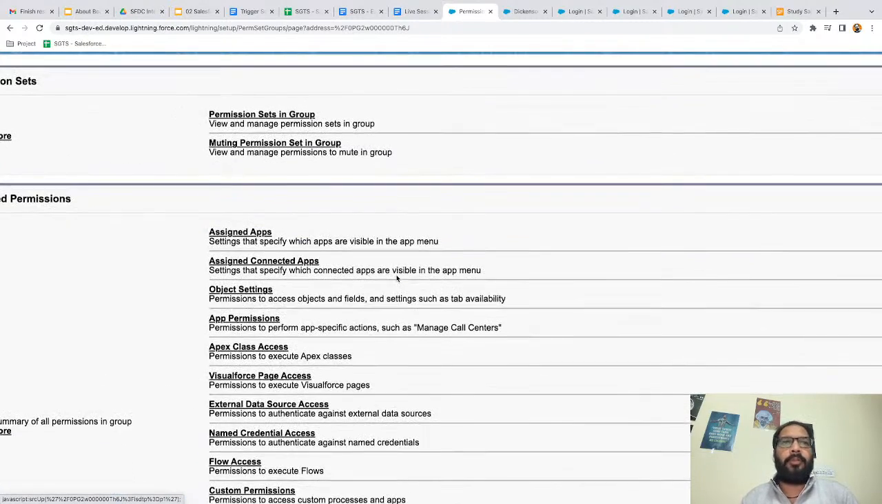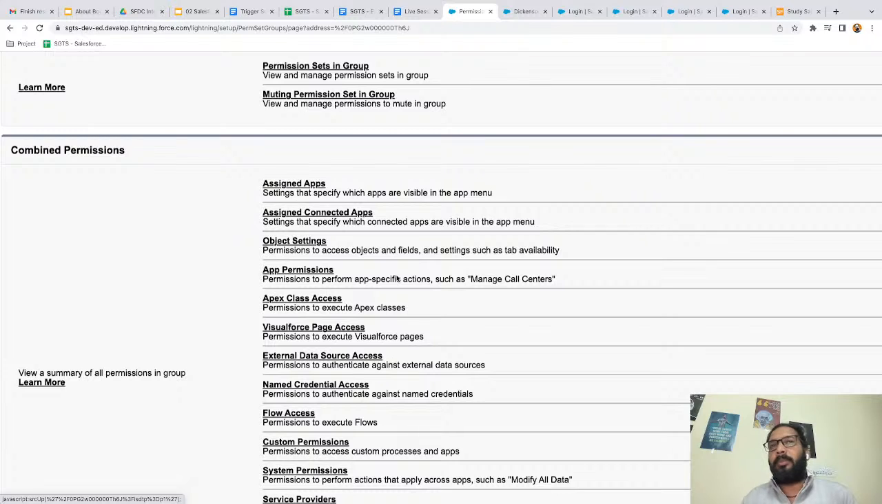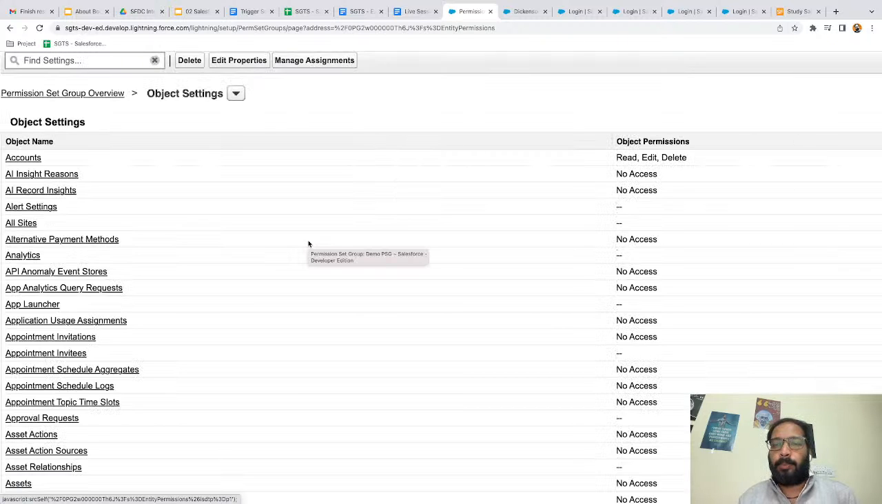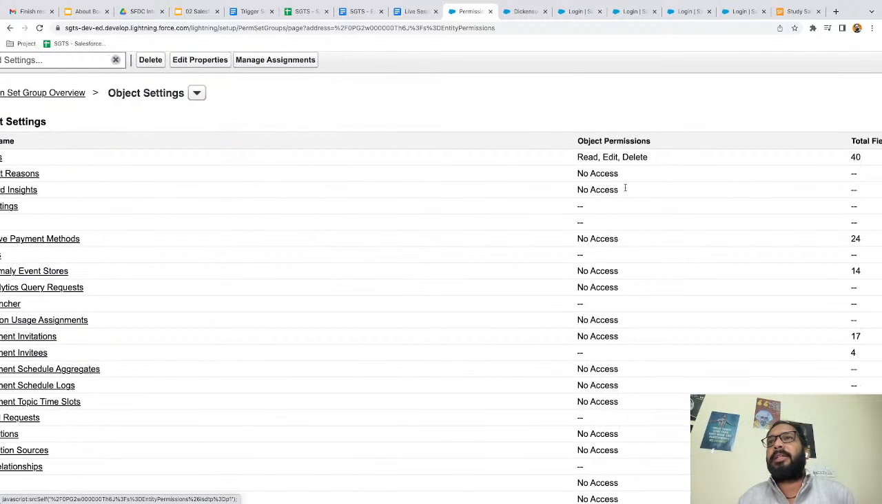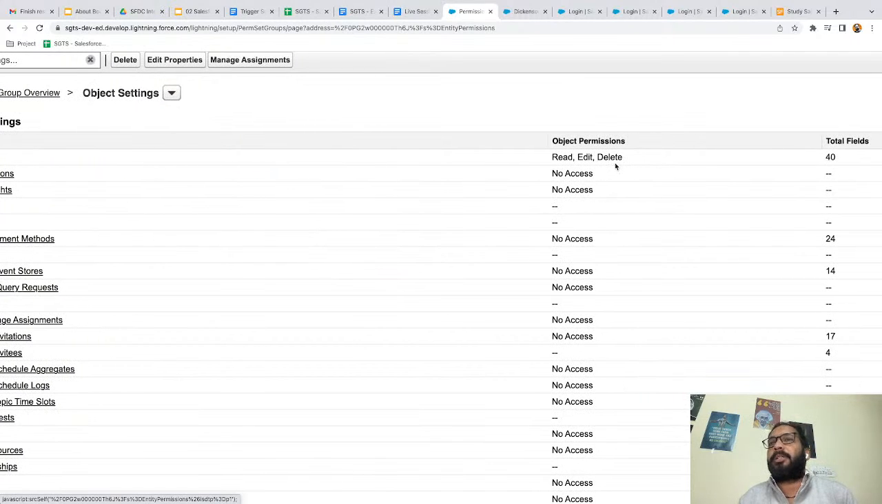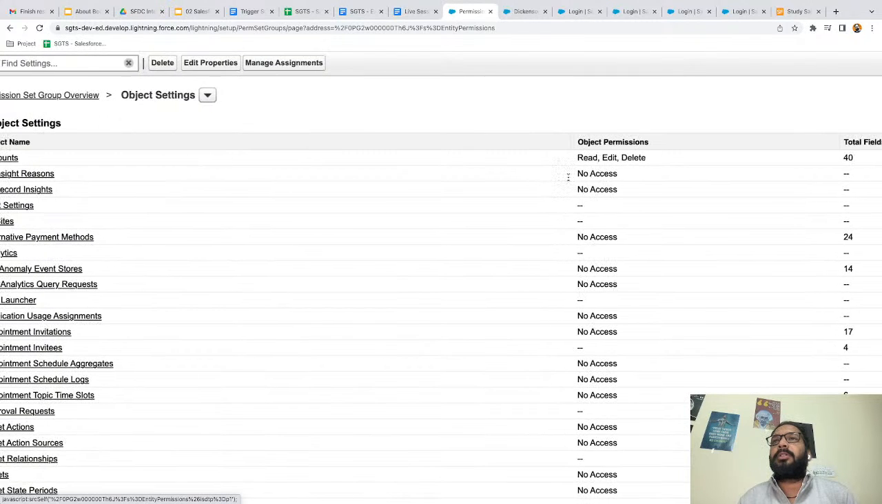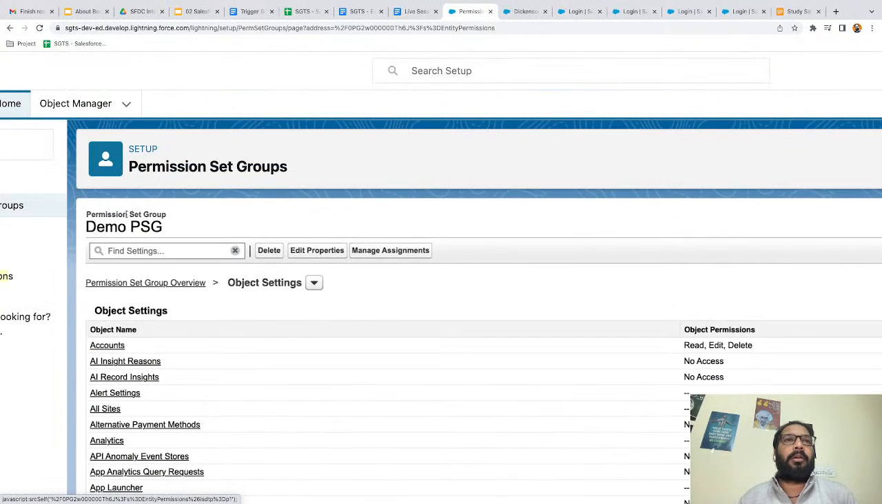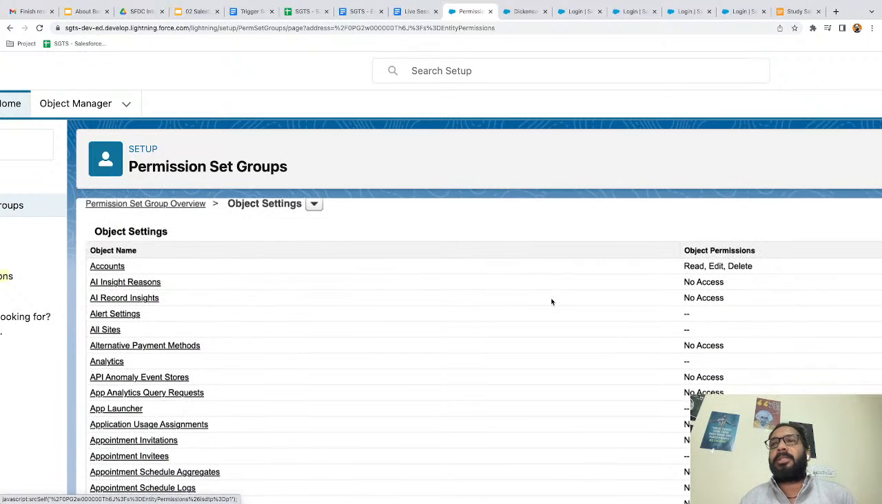Now if you want to verify whether the permissions which were there in the permission sets came to the permission set group or not, you just need to click on object settings. Here you can see you have read, edit, and delete permission. Earlier you saw there was no access, and we are still on this demo permission set group. But as we added the permission sets, these permissions are enabled.